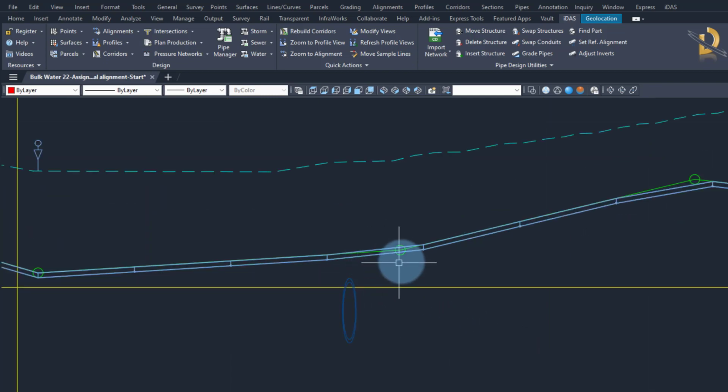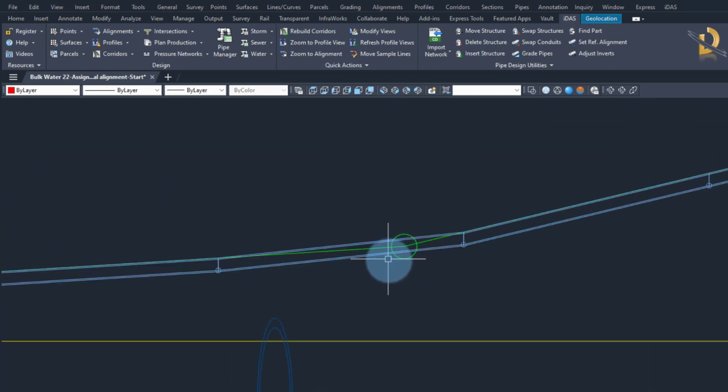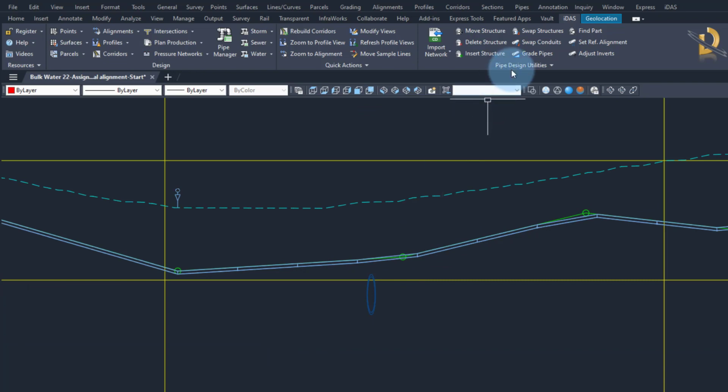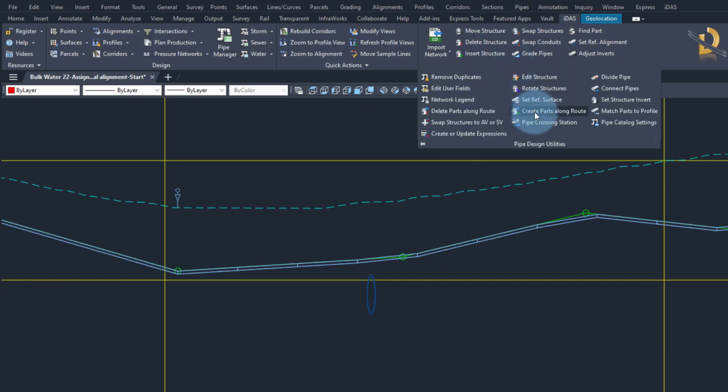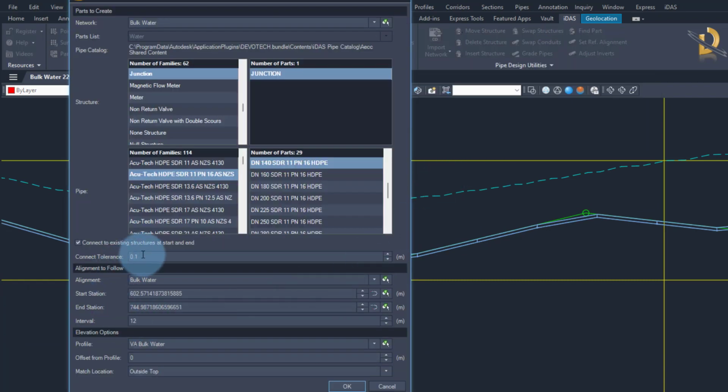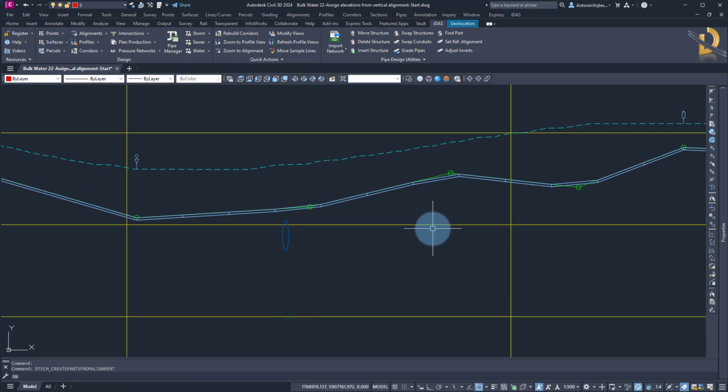As you can see, it doesn't insert structures at the vertical alignment geometry points, PVI points, point of vertical intersections. So that's on our wish list, that this command, create parts along the route, will have a checkbox to add the structures at the profile vertical geometry points. But unfortunately, at this point, it's not there. But if you see it in some newer IDAS versions, then you can use it. So for now, I would need to go and insert those structures manually again.